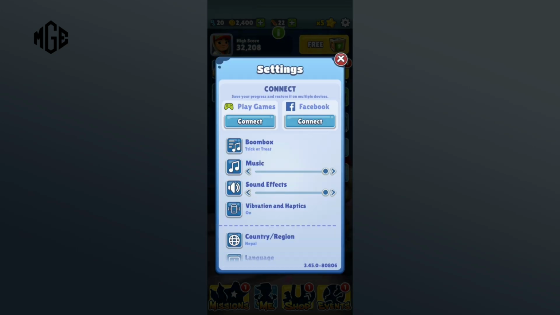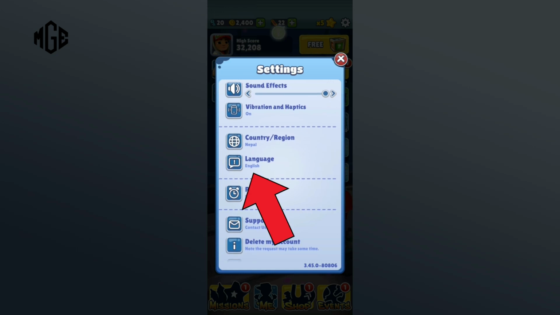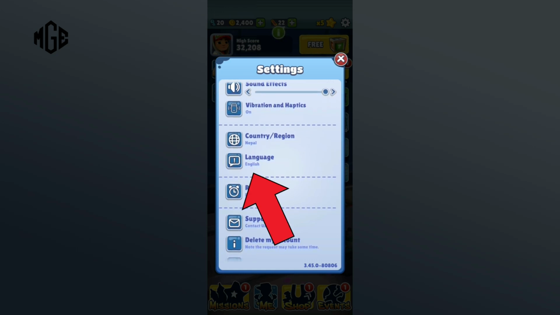You can change language as well. Click on the language button and select the language that you want to change to.